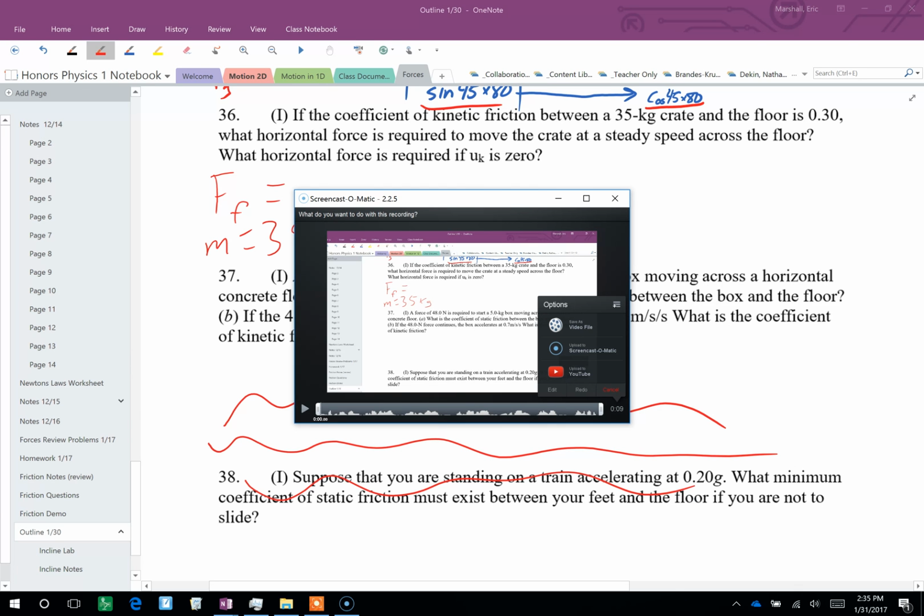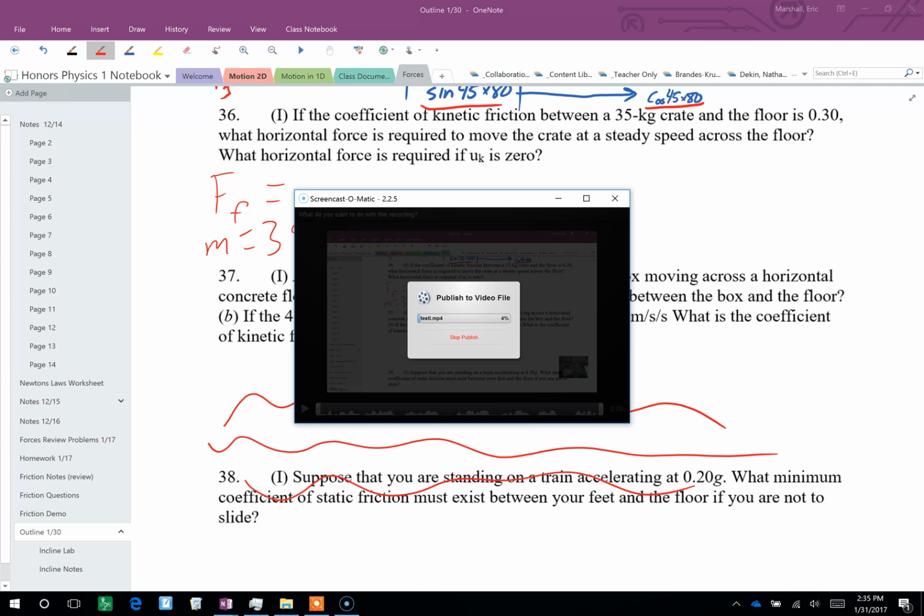So I do eventually upload them to YouTube, but I've always just saved it as a video file, and that way I have a copy that I can do as I please with. File name can be just a test. I publish it, and since this is like 4 seconds, it won't take very long. So that's going to publish. Publish meaning it'll turn it into an actual file.